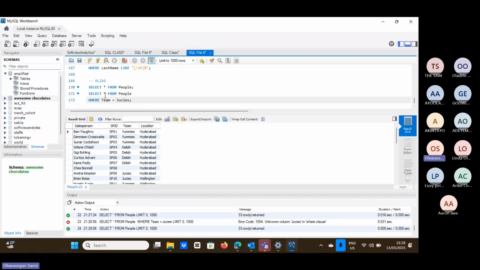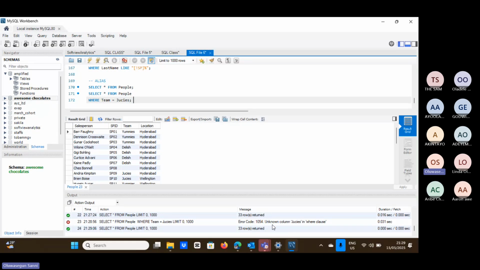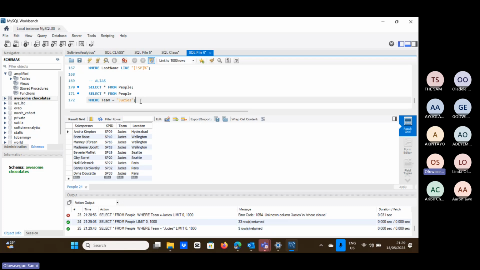Select all from people. What's that it gives us? Unknown column juices in where clause. Select all from people, right? Select all from people where team equals to juicy. Thank you. I didn't put the apostrophe, right? That's right. All right. So these are the people in the juicy team.